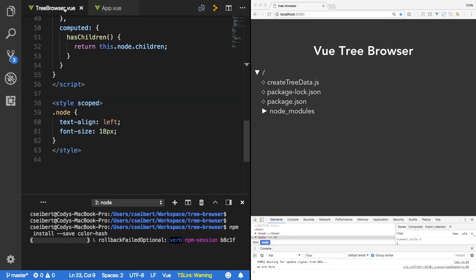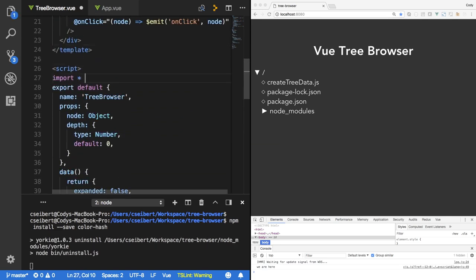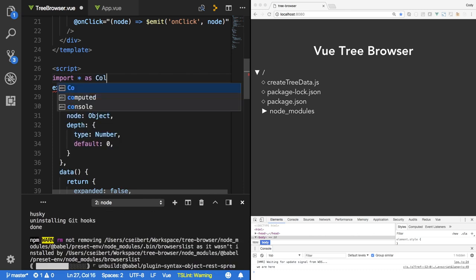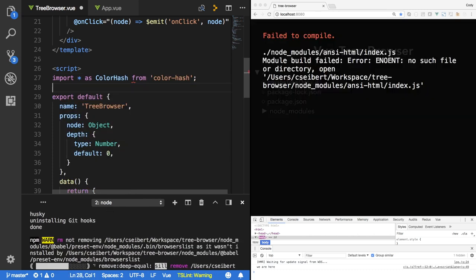And while that's installing, let's go back to tree browser and let's simply import that here. So I can say import star as ColorHash from color hash. And then once we've imported that, we can say const colorHash is equal to new ColorHash.